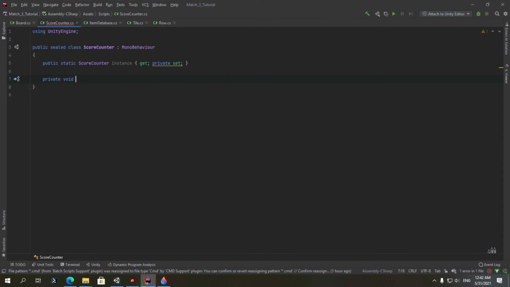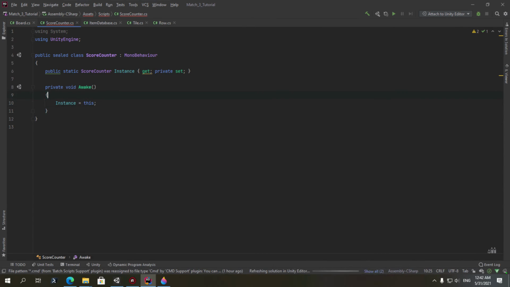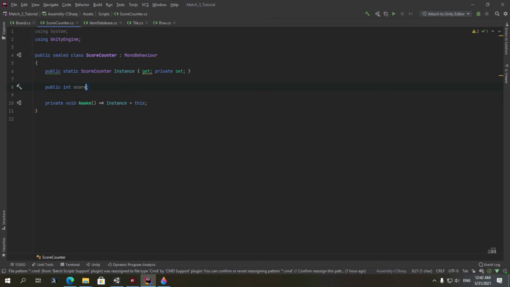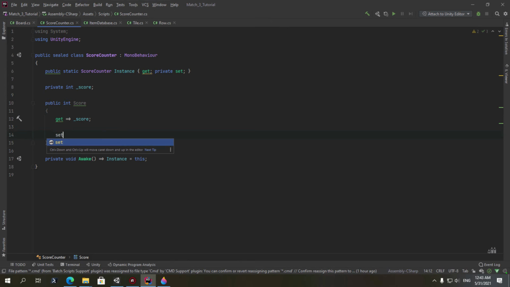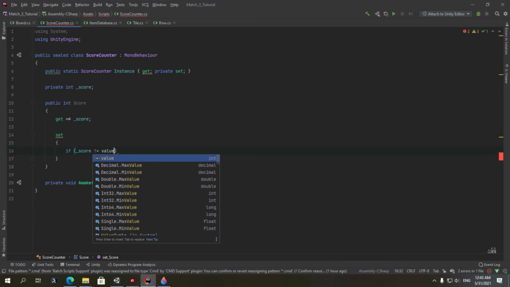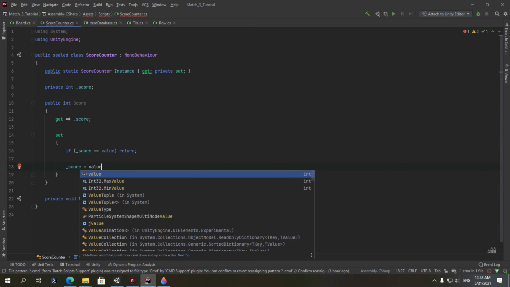Gonna have a private void awake, let's say instance equals this. I'm gonna use the expression body. We're going to have a private integer and call it first underscore score. Then we have a public int score, which is the property. I'm going to say get score and set: if the score is not already equal to the value. If it's already equal to the value, return. Otherwise, set the score to the value.